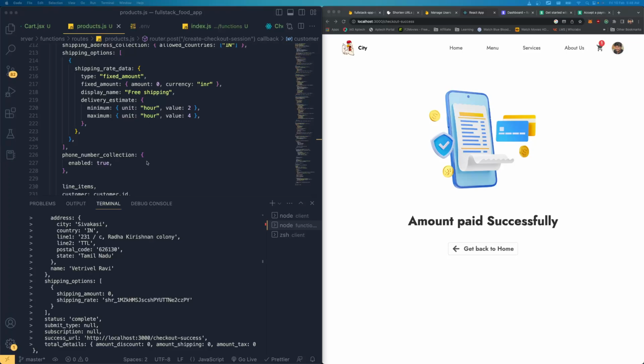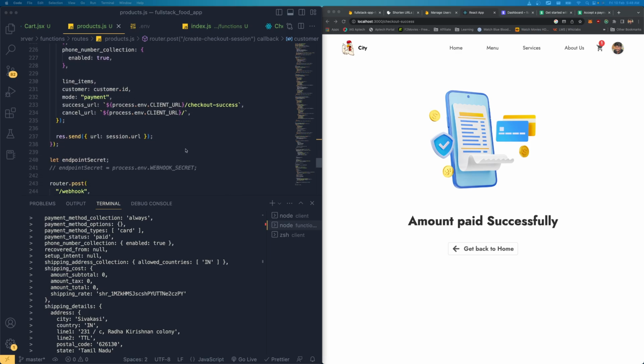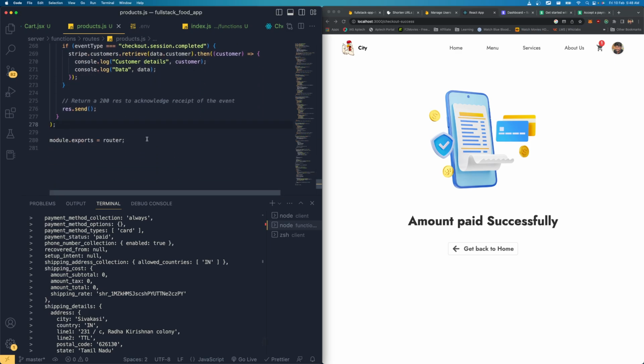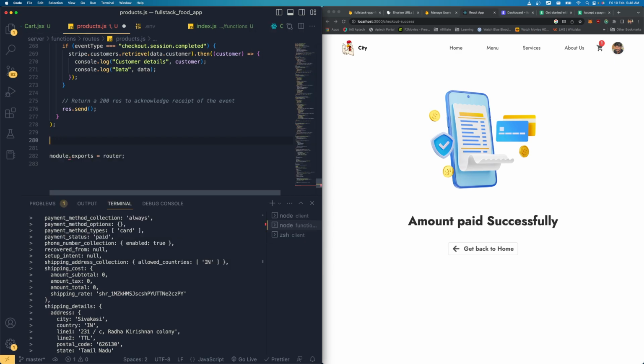All right then. Since we successfully got our customer details information over here, now what we need to do is create an order. So I'm going to create a separate method over here, const createOrder. Let me copy and paste that, and then I can explain it a bit.